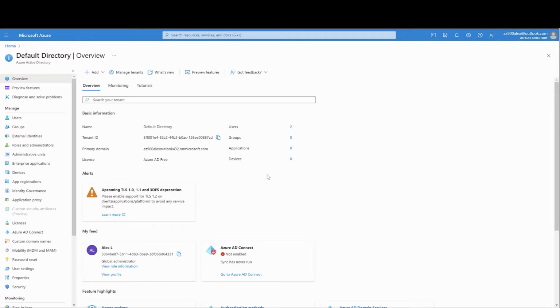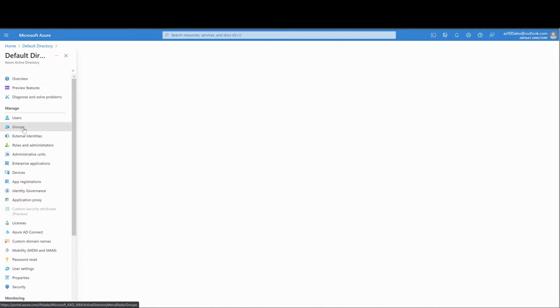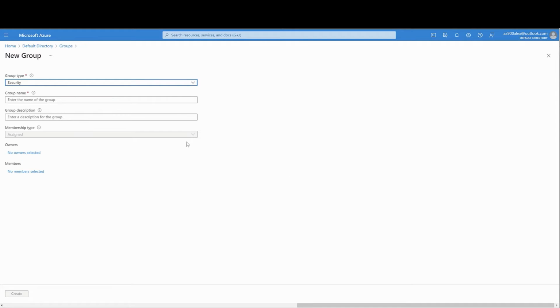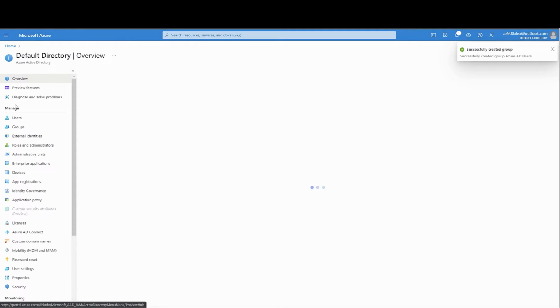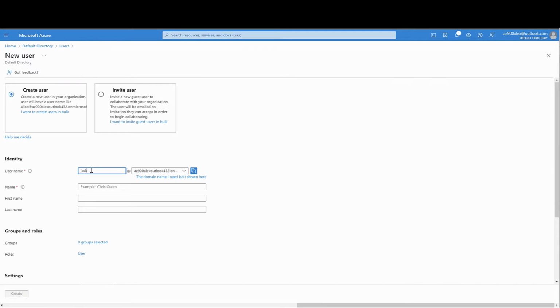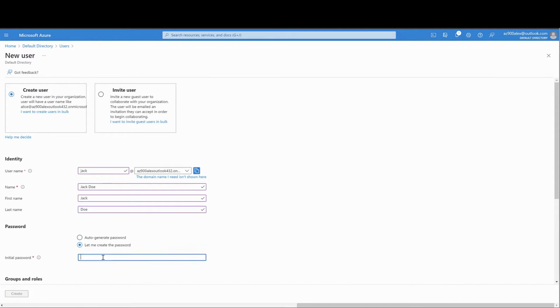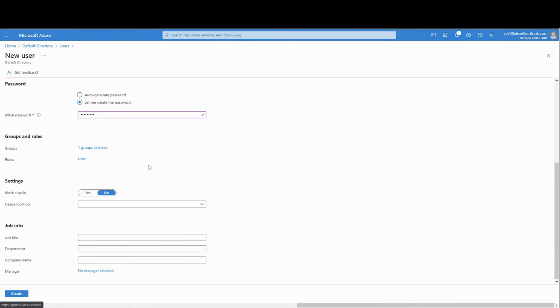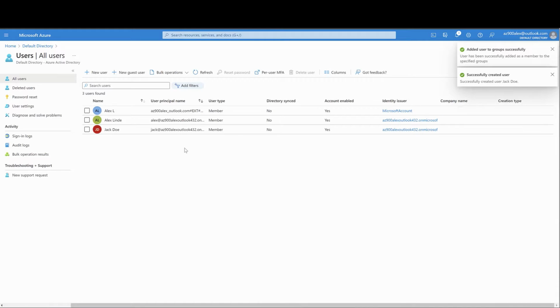You will not need to do this in a production Azure environment, but if you're starting up an Azure environment for testing this, then you're not going to have any users or groups. So you can go ahead and go to groups and create a new group. And then you can go back and create a new user as well. And since we already created the group previously, we can automatically assign the user to that group and save them.